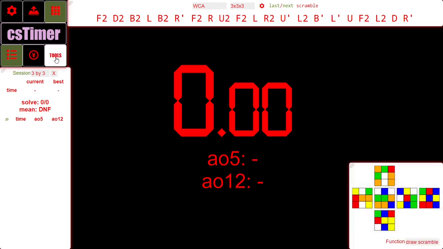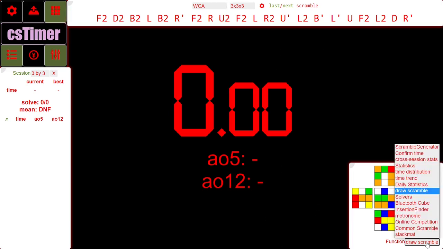Let's have a look at these tools first. So the one that's automatically on is Draw Scramble. So if I do this scramble on my 3x3, I can see here that it is the exact same as the one there. So that is to make sure you get the right scramble. We can click on Draw Scramble though and change it to a whole bunch of other things.